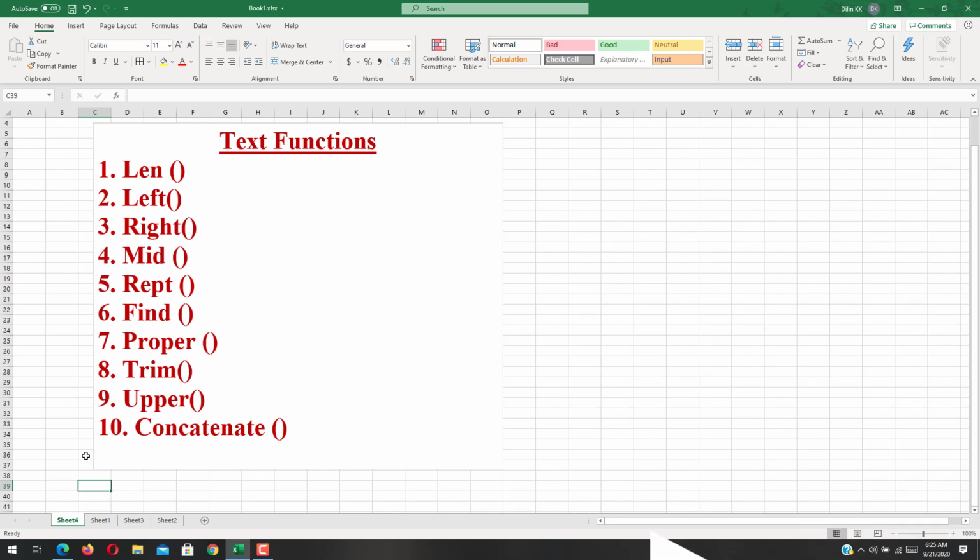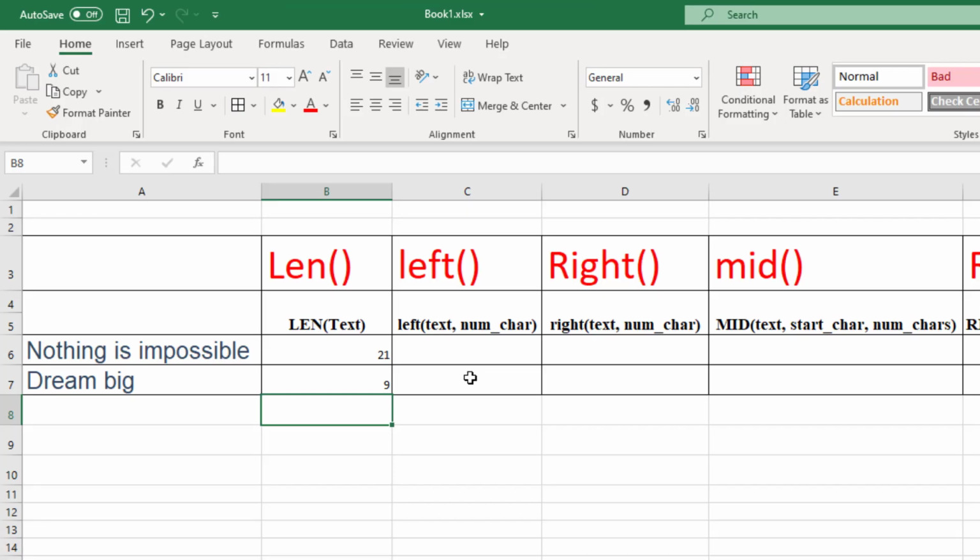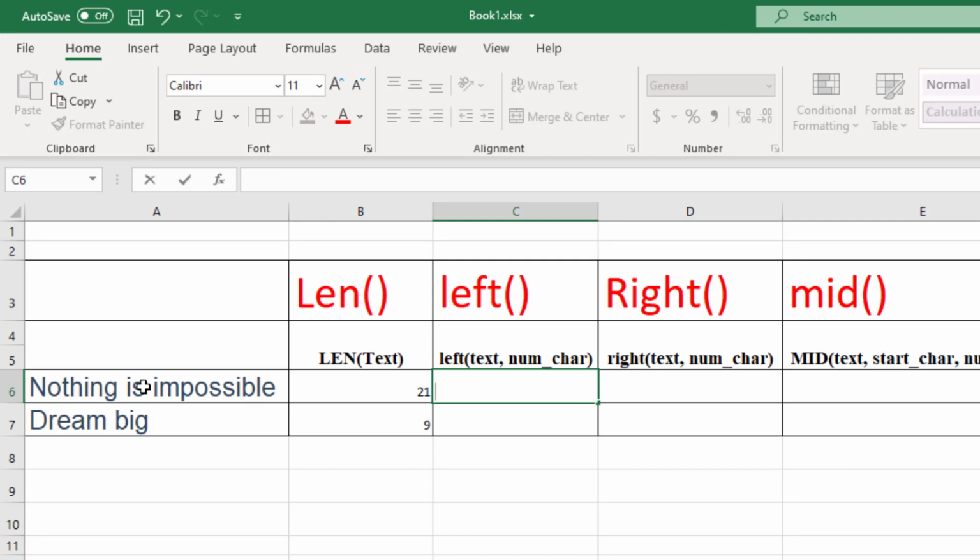Next function is the LEFT function. You can use the LEFT function when you want to extract the leftmost characters from a string. And the syntax of the LEFT function is equal LEFT, in brackets you can provide the text and the number of characters that you want to retrieve from the left side. In this example, nothing is impossible, I want to retrieve that nothing from this text. For that, I can use the LEFT function.